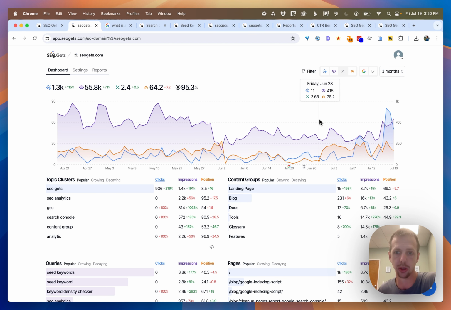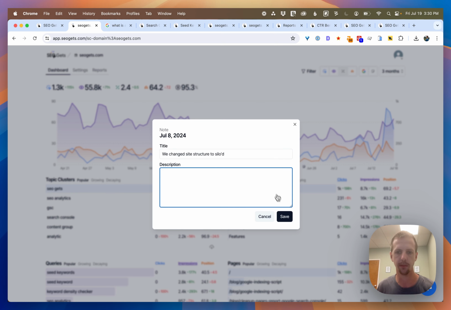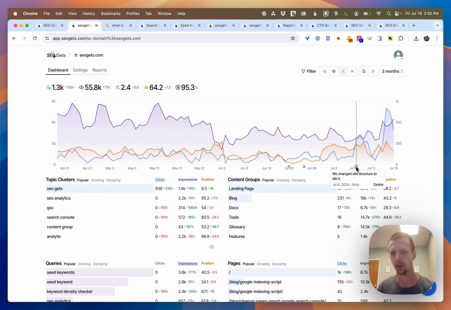The next part, which is really cool, is these annotations right here. So I just go to the date we did something. Boom, I click on that date. What happened this day? We changed site structure to siloed. And you can put a description in there if you want. Boom, save. Right there, we can see those dates. If you want to change it, you just click right back on the date.